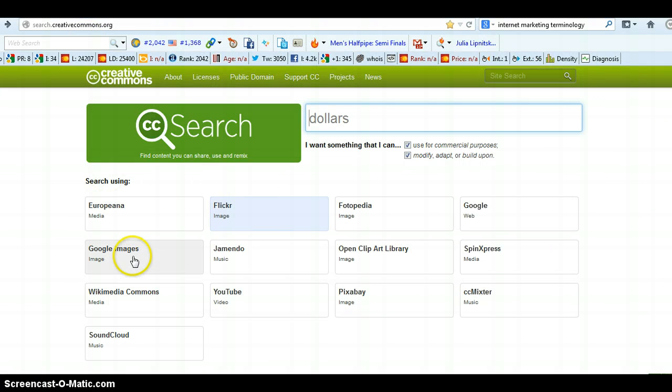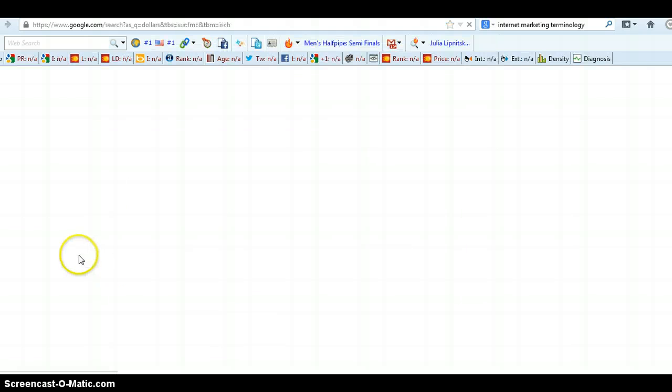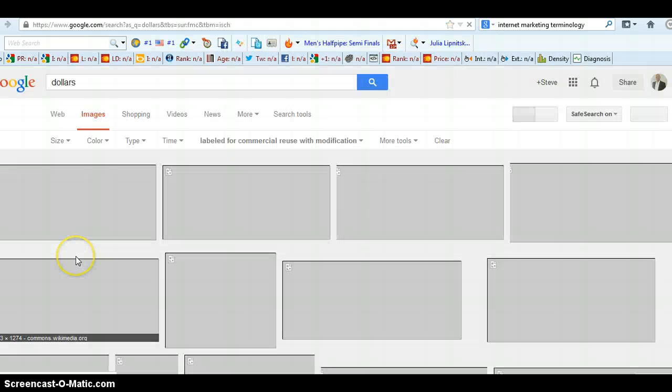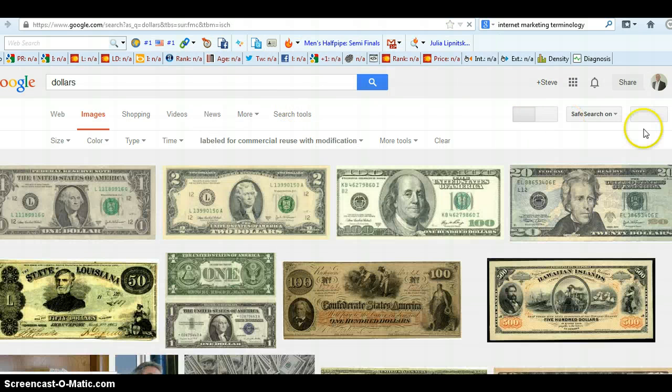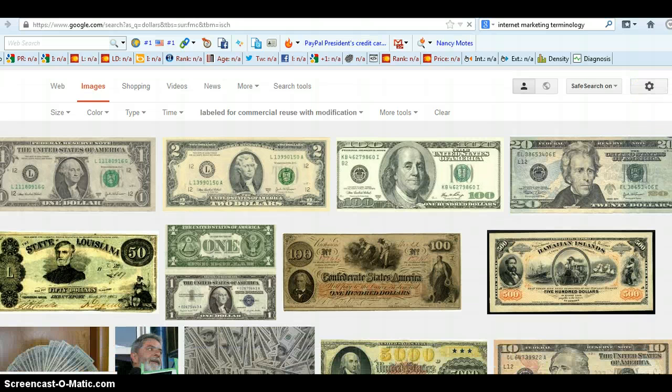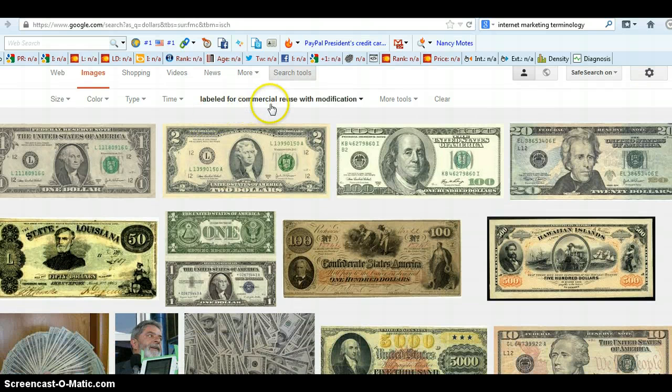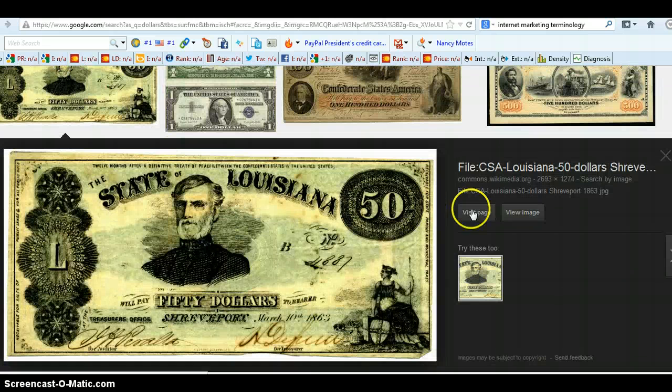Another great place for images is of course Google Images. On here it will find you lots of images the same. It says here these images are labelled for commercial reuse with modification. If I hover over, you can see this image is from wikipedia.org. That one's from creativecommons.wikimedia.